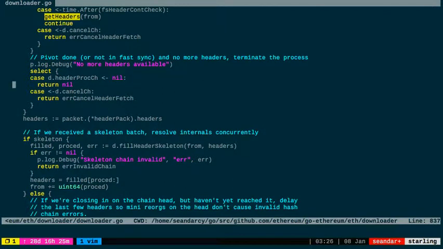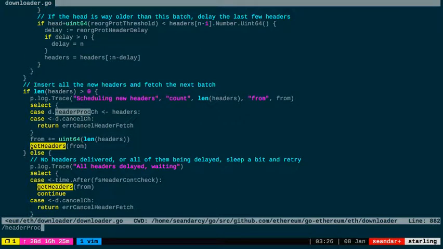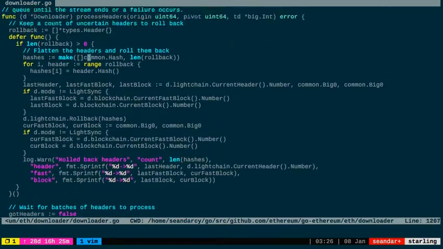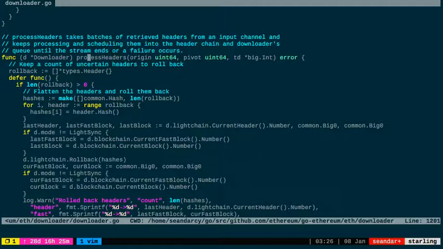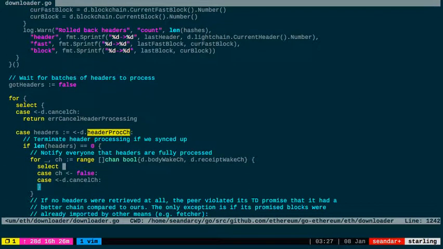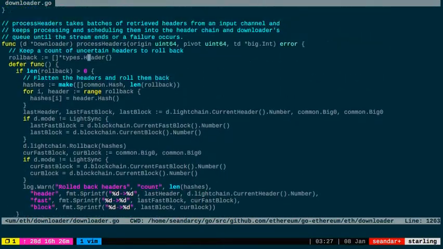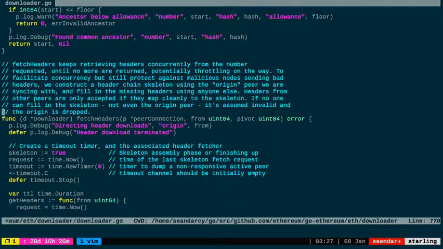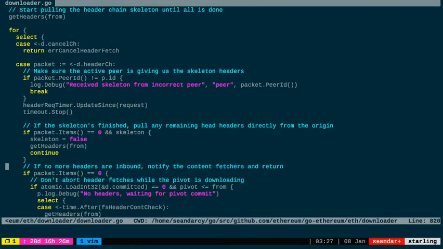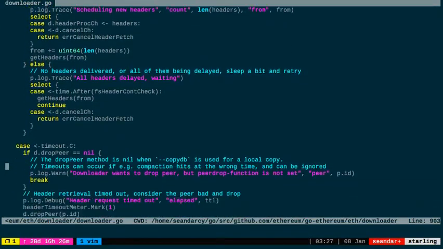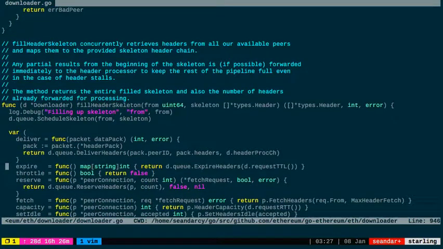Straightforward. So we'll go header proc channel. And that looks like something that receives it. Process headers. Okay, so this is the last function they call. And in there, after all the headers have been added, they will deal with them. That makes sense. The first one literally just fetches them and puts it in this big long list. Cool, cool, cool. So you fetch the headers. At this point, they're talking about building a skeleton, fill header skeleton, which is going to be this next function here. Retrieves the headers from all our available peers and then maps them to the provided skeleton header chain.